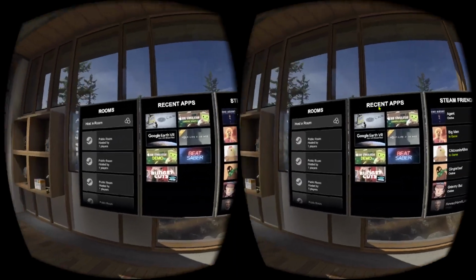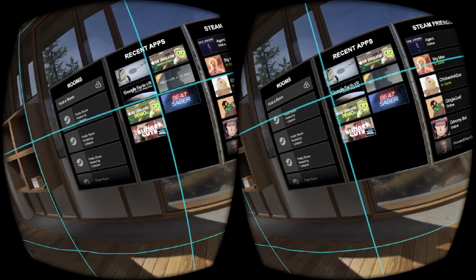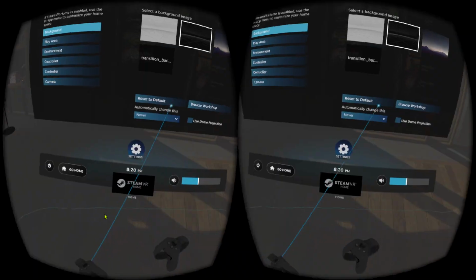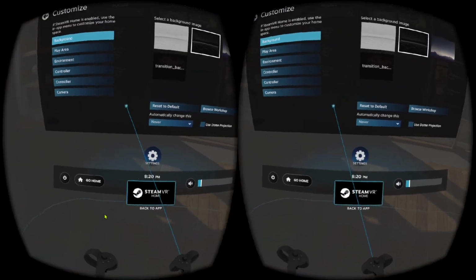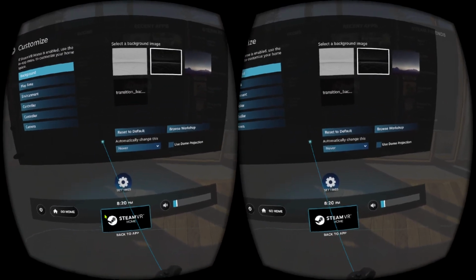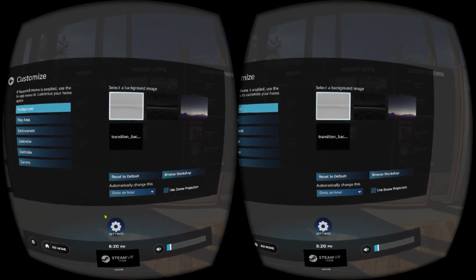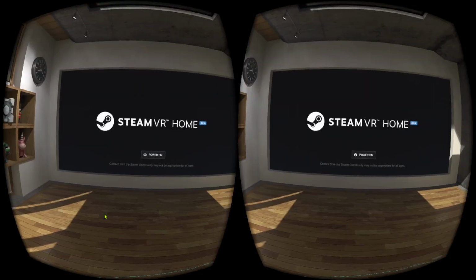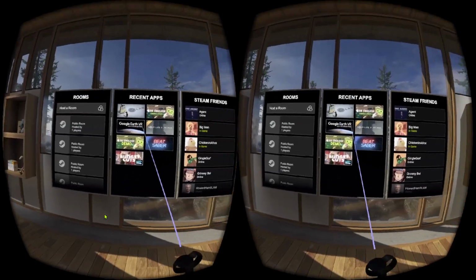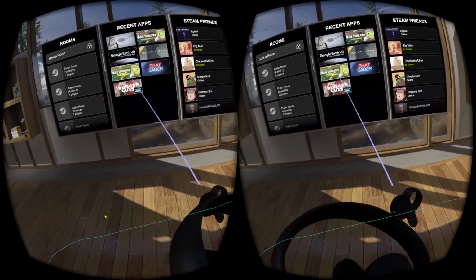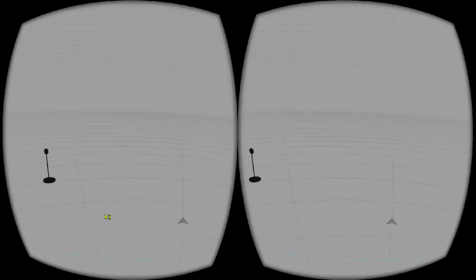Also, Steam picks your default settings on headphones, so you gotta change them to Rift. And now it works, as you can hear. So, yeah, this works. I could play some Job Simulator, like a little demo. I don't actually remember how to.